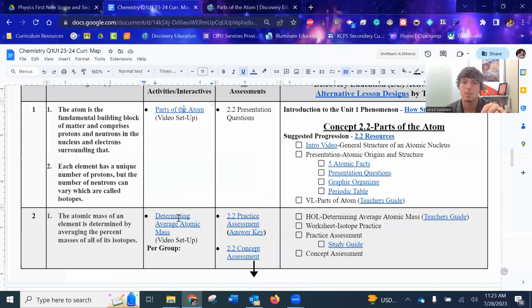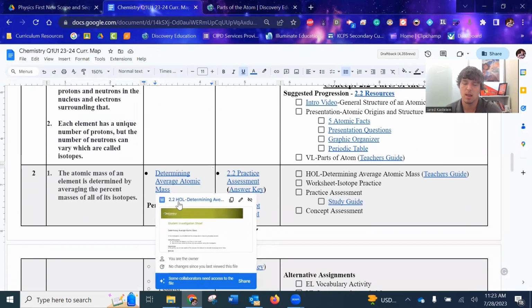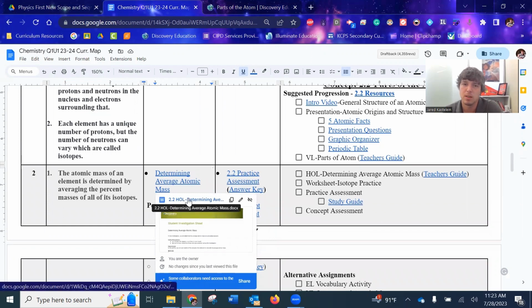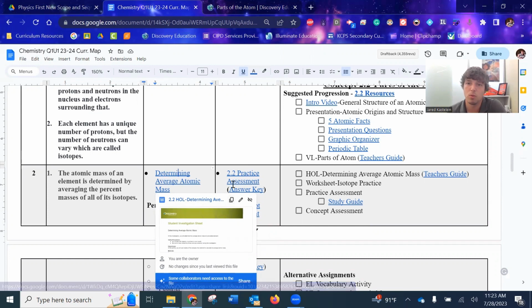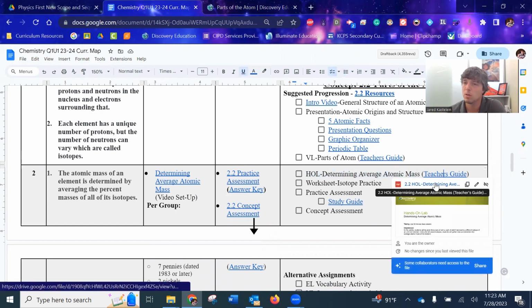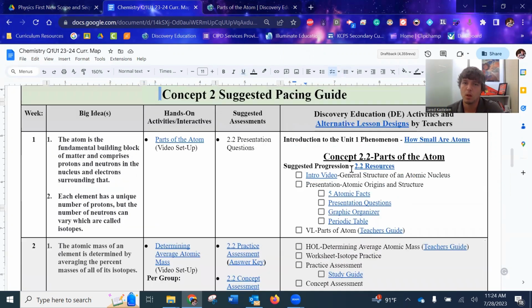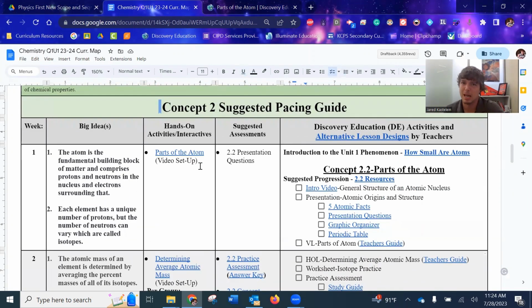Those are the virtual labs. And then you have your actual hands-on lab, as you see it listed there. And then typically I'm giving you the teacher's guide for these. So like right here, determining the average atomic mass, your teacher's guide. That's the one that you'll want to use because it has all your materials, what you're going to do, and different ways of approaching it. And then this would be the student document that you could print off, or you create your own from that. So those are useful for planning ahead.